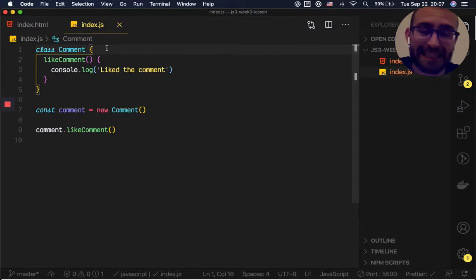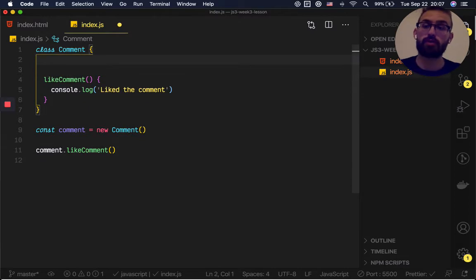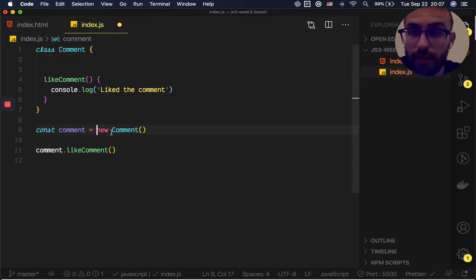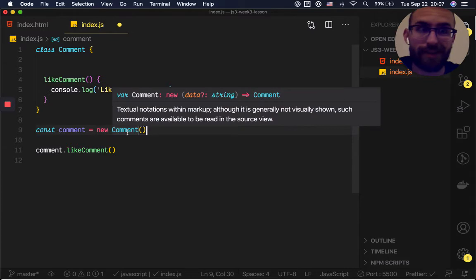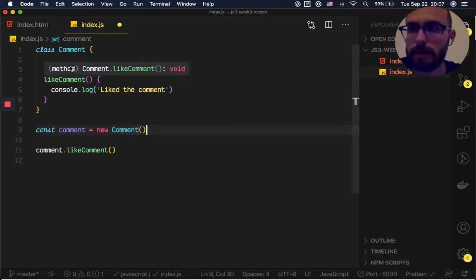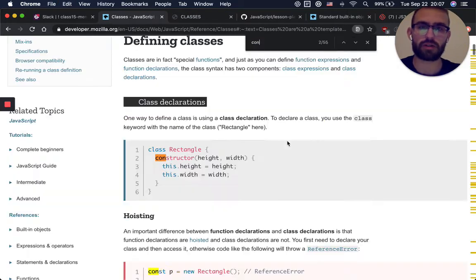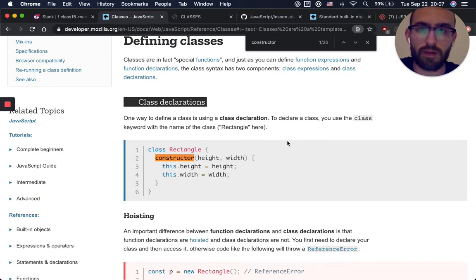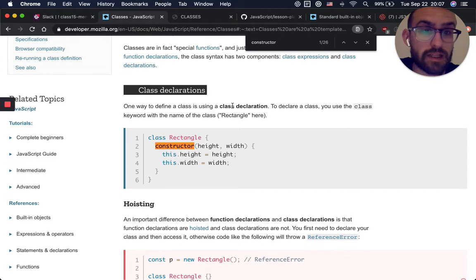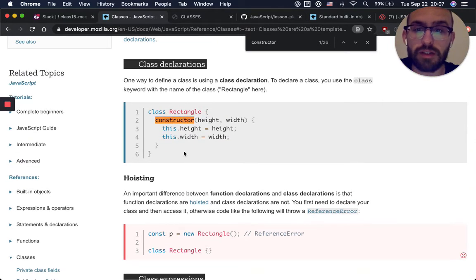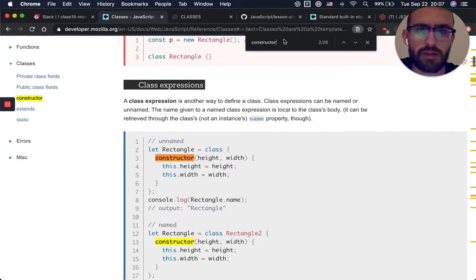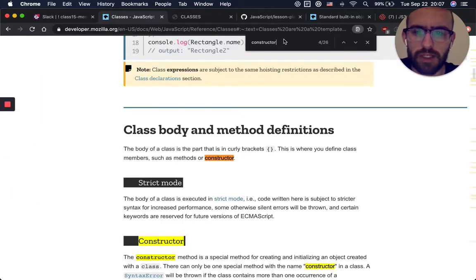Well, with a class, we've got a special function with a special keyword that's called a constructor. When we instantiate a class here, what we're doing is constructing it, in essence. So let's take a look at the documentation around constructors before we jump into this too much. One way to define a class is using class declaration, which is what we're doing here. And you can see they've got this constructor function. So let's see if there's an actual explanation for the constructor.